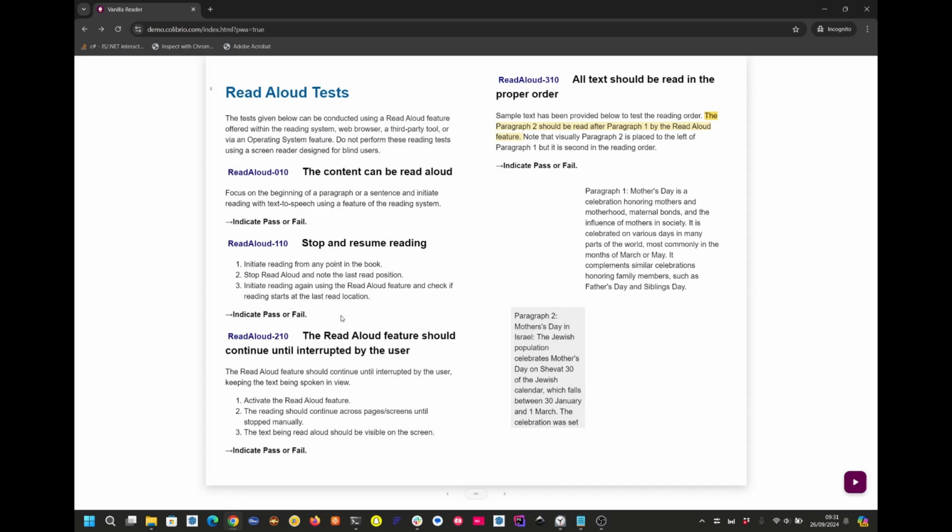Okay, very good. Let's see. All text should be read in the proper order. So to do this, we'll just go down to paragraph 1, or maybe to the first indicate pass or fail text, and just see if it reads it out in the correct order. So again, I'll start by pressing Control Alt R.